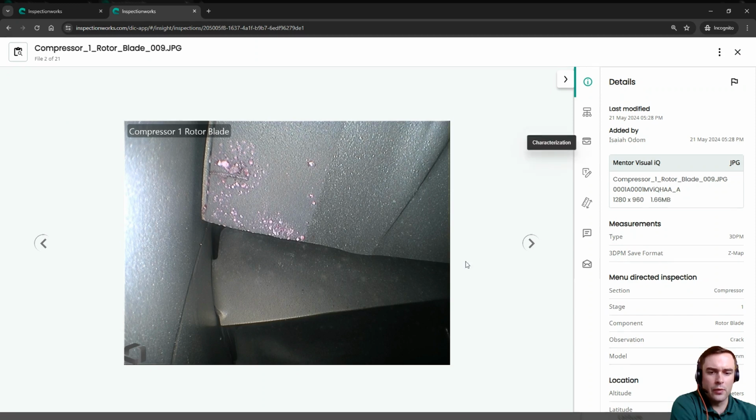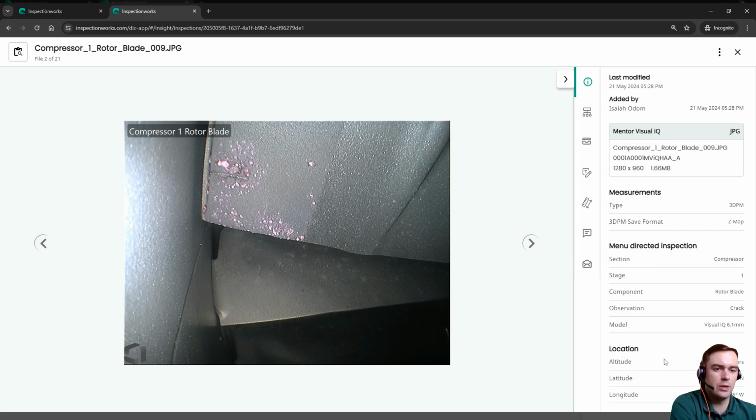Over here on the right-hand menu, when I'm looking at this image, I see all the details. I see who it was added by, when it was last modified, and any measurement information that was captured. If you're using 3D phase measurement, that will be shown here as well. It'll show all of the different node and module information about where exactly in the asset or in the MDI this picture was taken, and location if that's available.